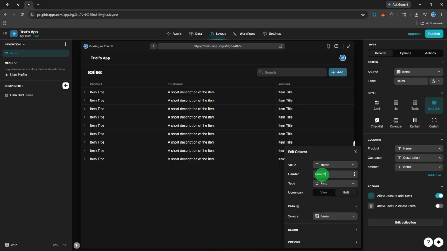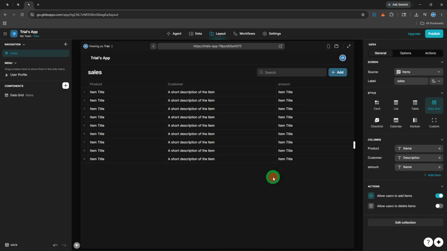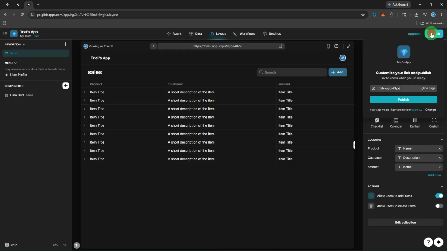With your grid named Sales and your columns in place, product name, customer name, and amount, you're ready to make it live. Go to the top right corner and click Publish. Publishing updates your app so the sales tracker is available to users according to your sharing settings. If you need to make changes, just return to the editor. Glide will let you publish updates as you go.